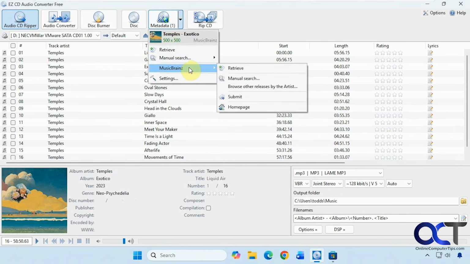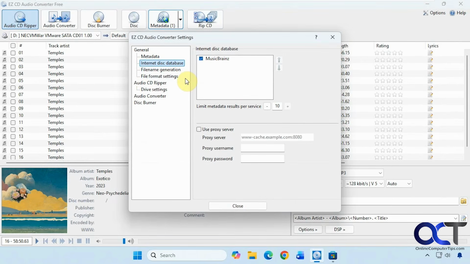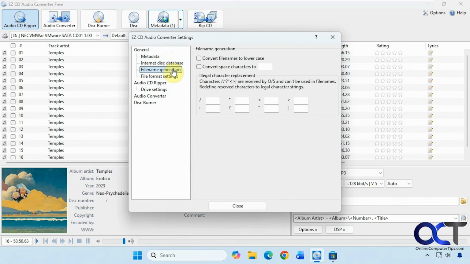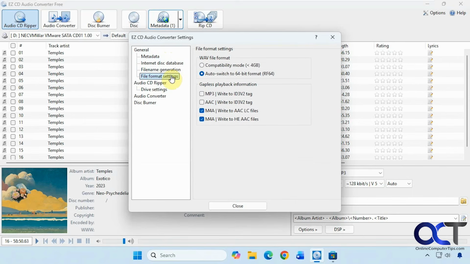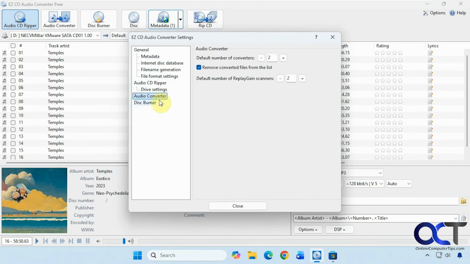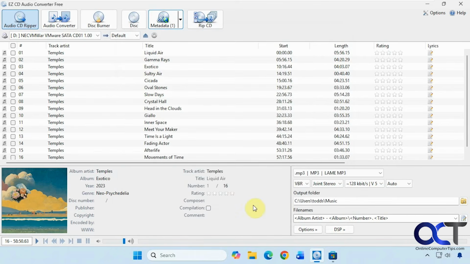And then under MusicBrainz here, you could go to retrieve, do a manual search, look for other releases by the artist. This probably doesn't work too well. Submit your own information and go to the home page. Then we have some settings here too for the Internet Disk Database. There's only the one here. Metadata for your ID tags here. File name generation, file format settings, drive settings, audio converter settings, and disk burner settings.